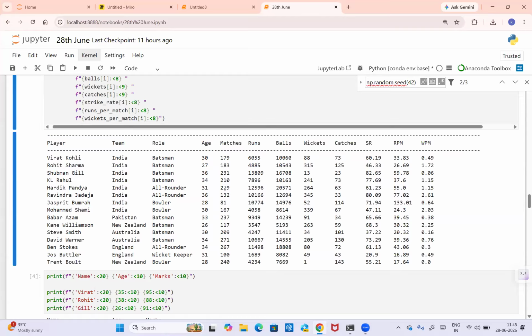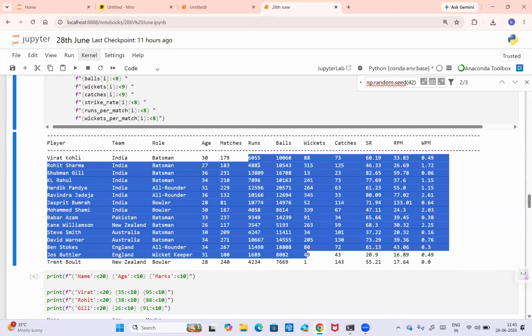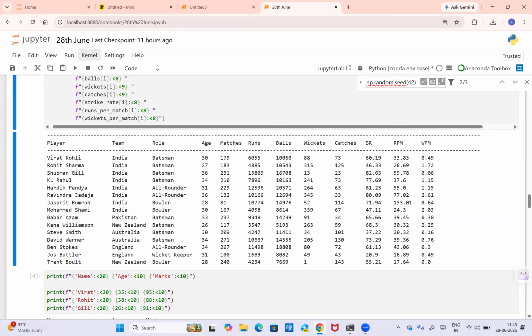Their age, how many matches they have played, how many runs they have scored, and all these things are generated via the random module. Just now we learned randint, right? Using the random numbers module, we can generate this. So age is there, matches, runs, balls, wickets, catches. Then strike rate. What is their strike rate? We'll calculate this. Then runs per match, what is their average? Right? And wickets, how many wickets they have taken.